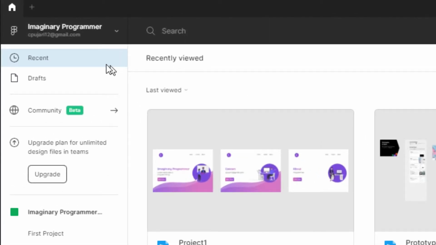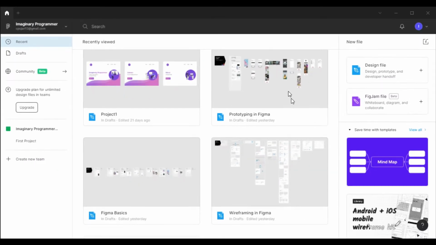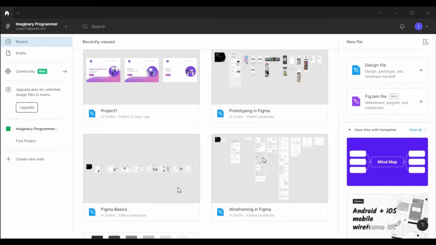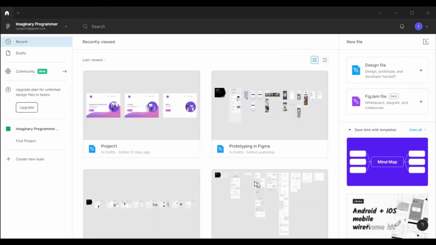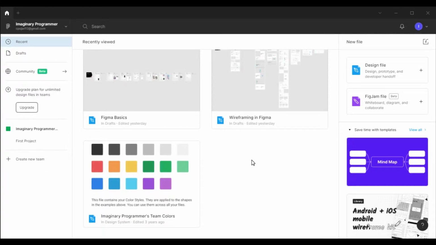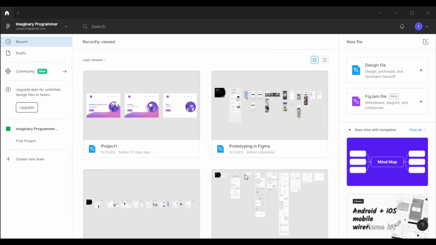Right now we are in the recent tab. In the recent tab we have some files from Figma like prototyping in Figma, Figma basic, wireframing, and some colors you can choose for your team. But if you are working for yourself, then you don't have to create any team. As you can see, I also created one project. This project is about web design.